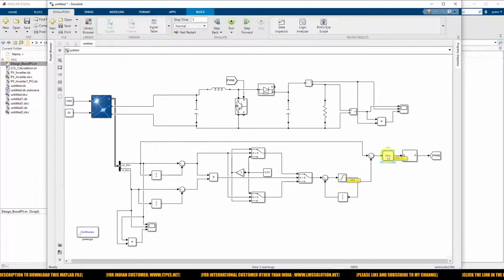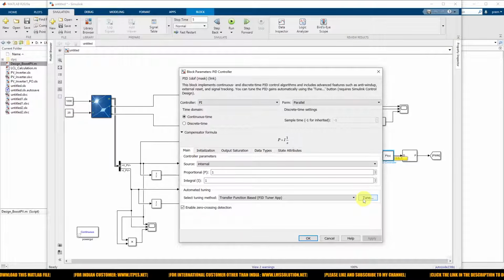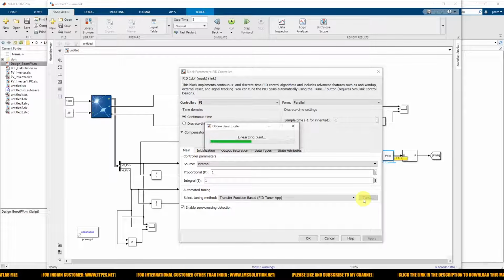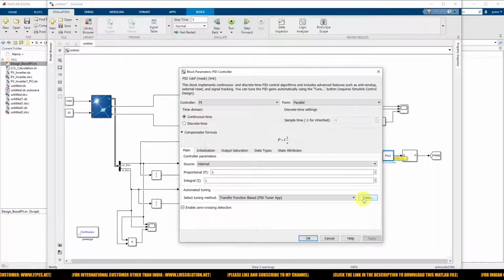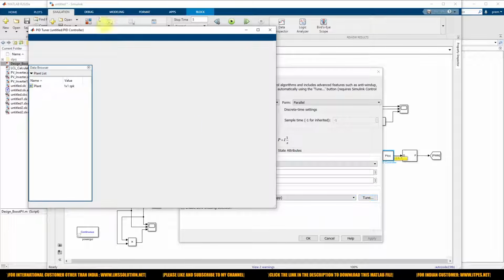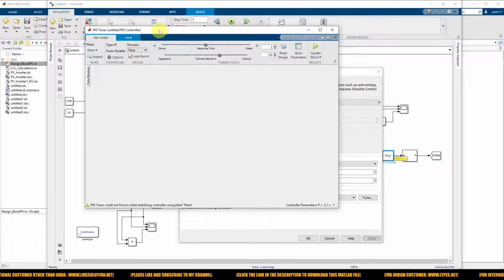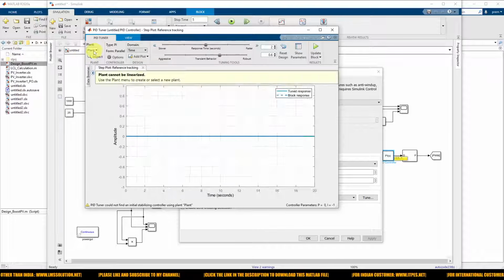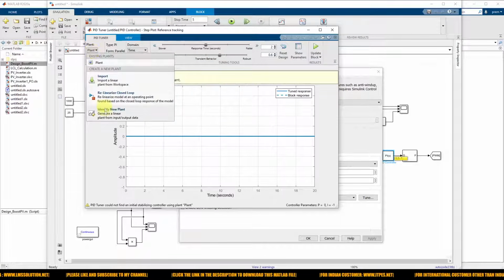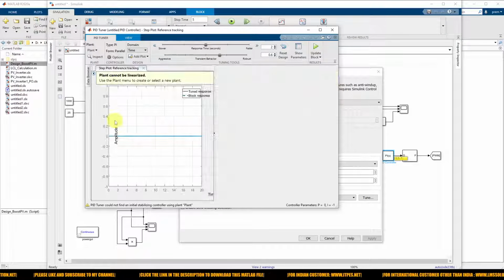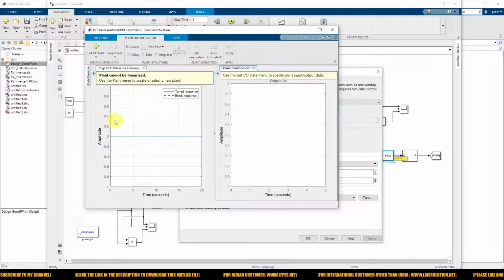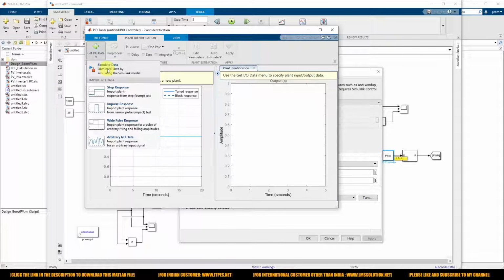Okay, so for that you just have to click this one and then click tune, right? So here you can click that plant, right? Plant and click identify new plant, and then click get IO data and then click simulate data.